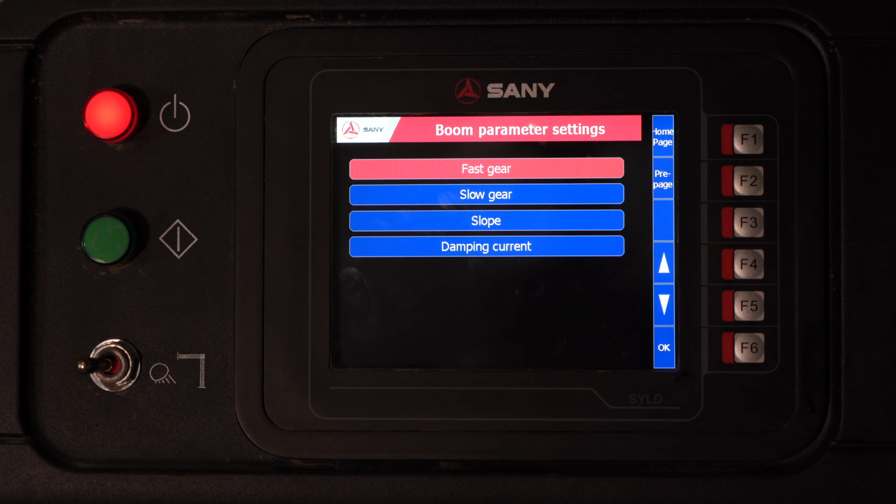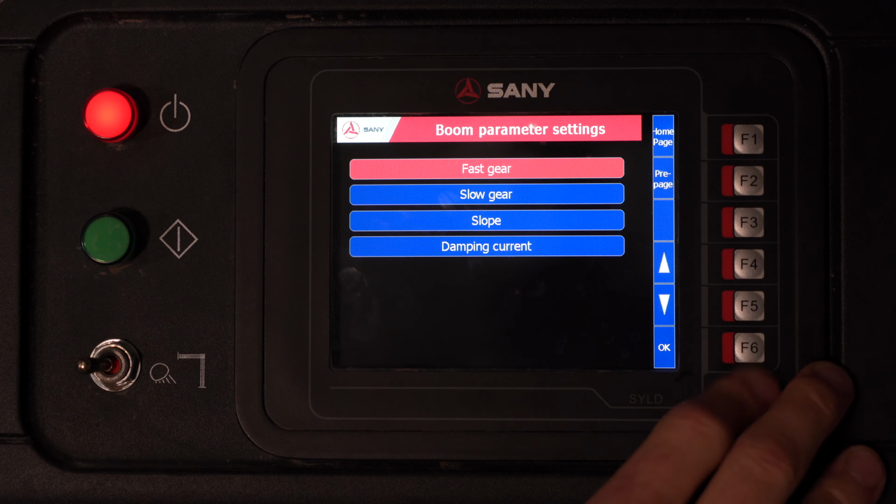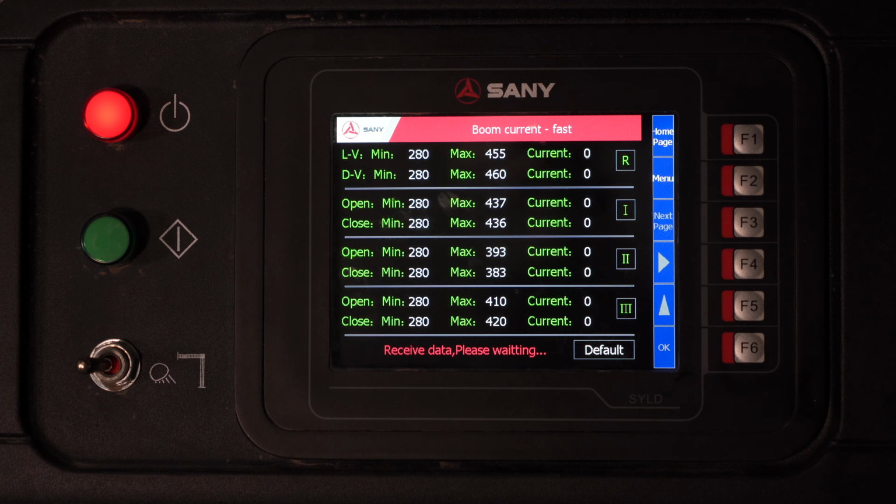select OK. And from here, it's very important to remember that on the Sany units your rabbit and snail speeds are set independent. So you'll have to verify which one your operator wants changed. Let's say he wants his rabbit speeds changed, in this case fast gear. It will bring up this menu.